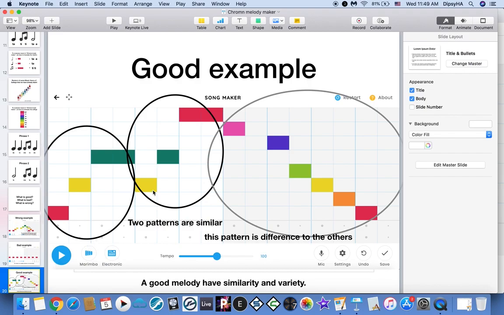The last one is a good example. As you see, the first pattern and the second pattern are similar. And the last pattern is different from the first two patterns. A good melody has similarity and variety. I want you to make this kind of melody.